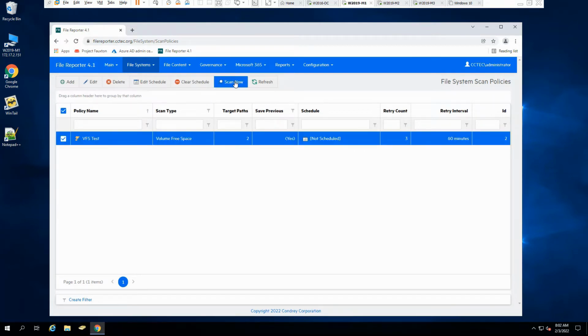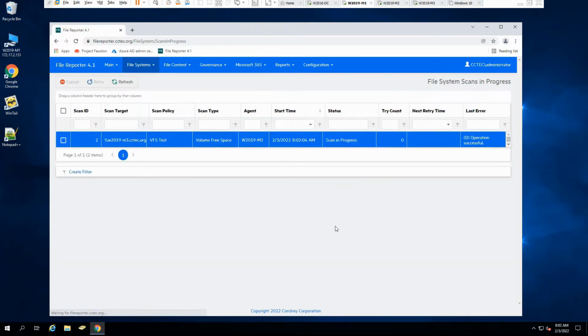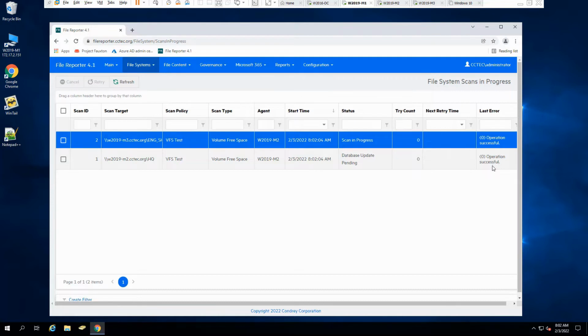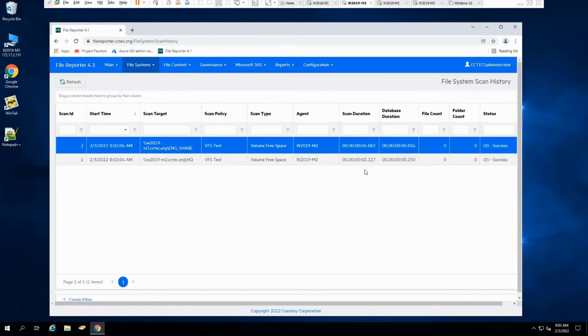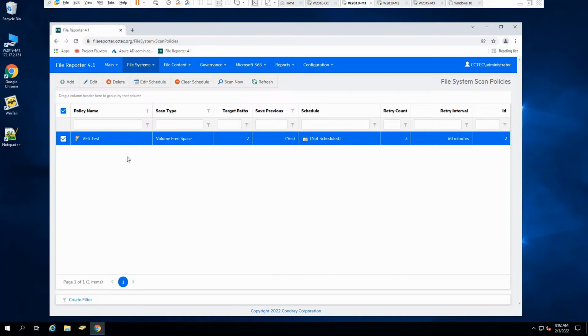And let's go ahead and do a scan now. Then we'll go and select scans in progress. And what we're looking for is operation successful. So this scan's in progress for the engineering share, and for the HQ share, I can even see that it's updating the database with the scan data. We can do a refresh, and then you can go into scan history, and you should see a success for both of those. So now that we have successfully scanned, I don't really need this anymore. I can go ahead and delete this.